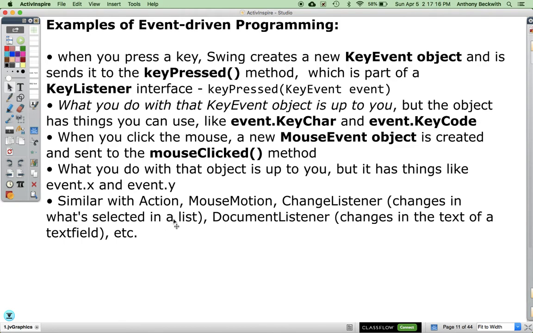So a change listener: if you have a JList and you click on a different spot in the list, Swing is sitting there waiting for you to do that. As soon as you do that, it'll send information about what you've clicked on. A document listener can, let's say you have a text area and someone starts typing in that text area, the document listener will call a method every single time some changes are made. And so you can react as someone is typing to what they are typing. Spell checker, for instance.